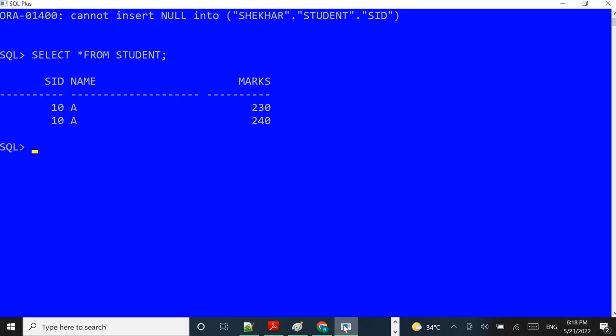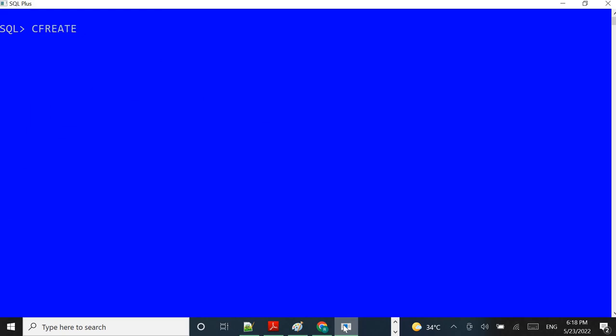Here we have the student table. I want to delete this student table from this database to understand this check constraint. That's why I'm using the query drop table, table name is student. To delete this student table, I'm using this query. So the student table has been deleted from this database. I want to clear the screen, and now I'm going to create the student table again by using the check constraint.